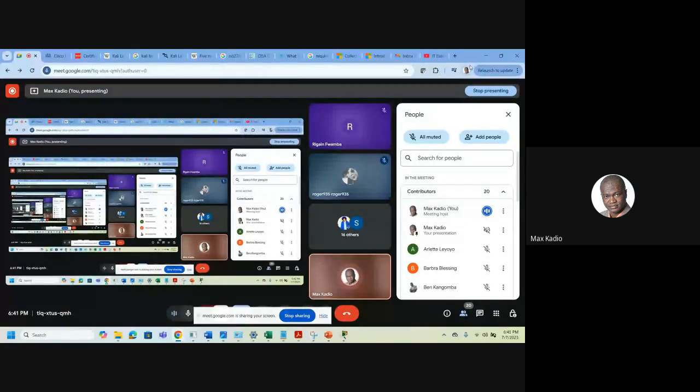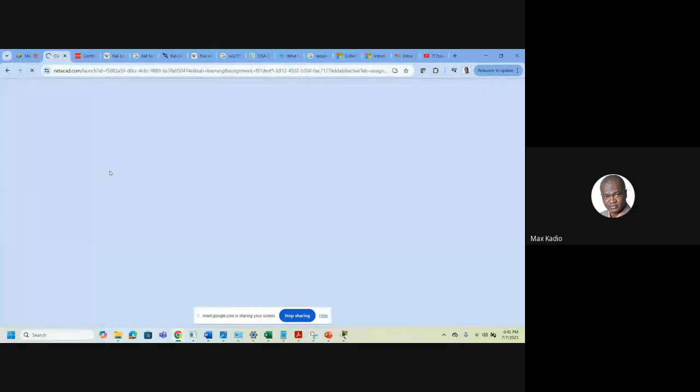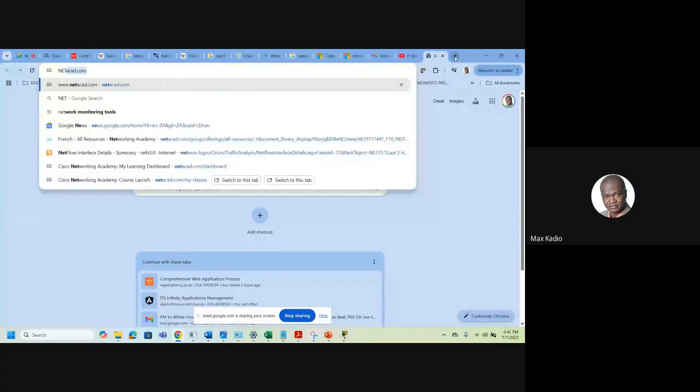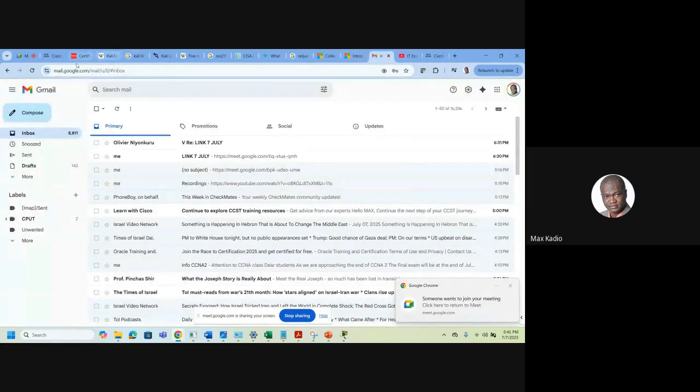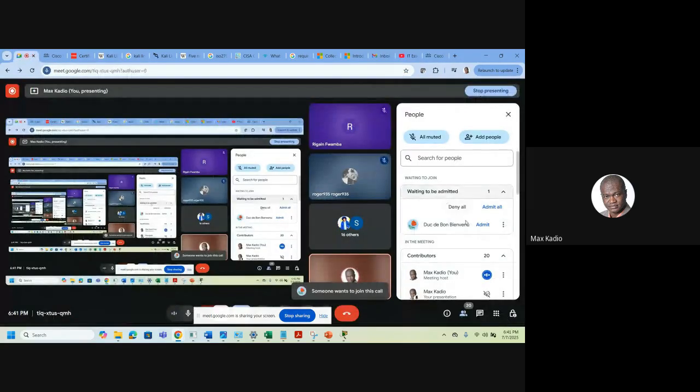So please don't forget if you go in your NetAcad to make sure that all your credentials are correct, because it's the same way your name will appear on your certificate.